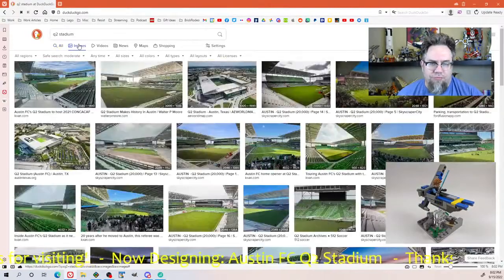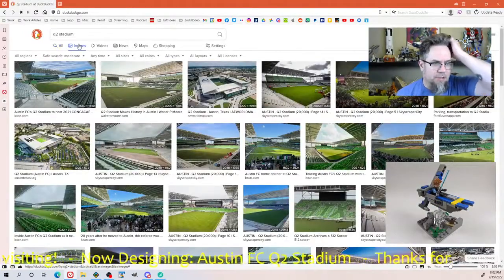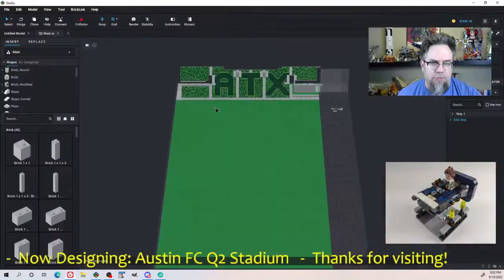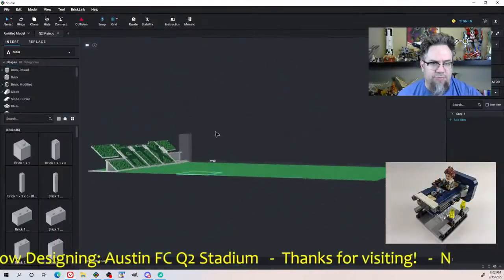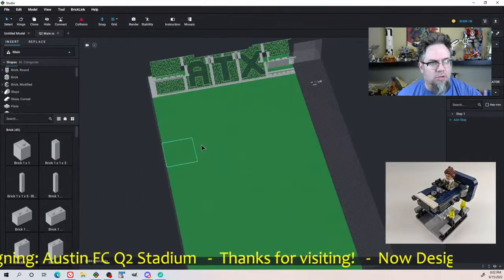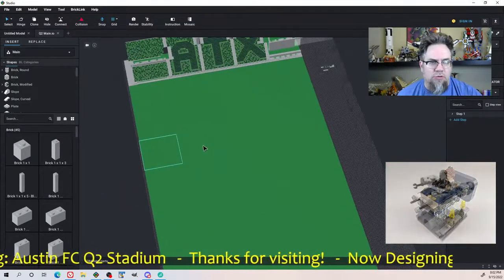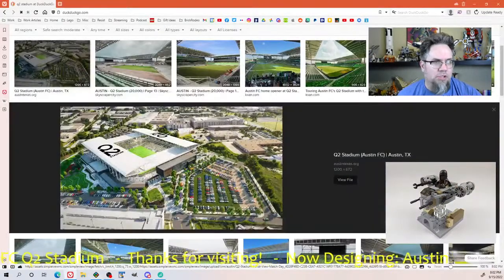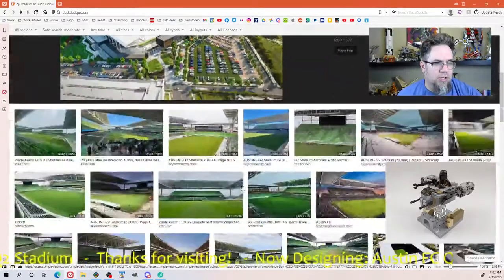So, I'm kind of stymied about where to go next with this, because it's just a big stadium and there's a lot of moving parts and how to approach this. So I thought maybe I would try to do the field.